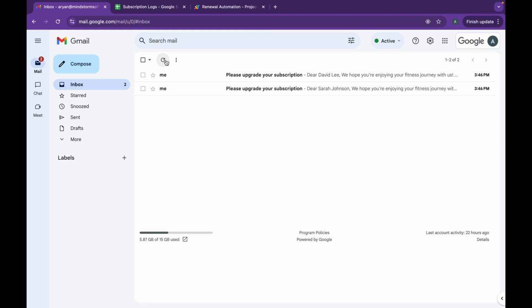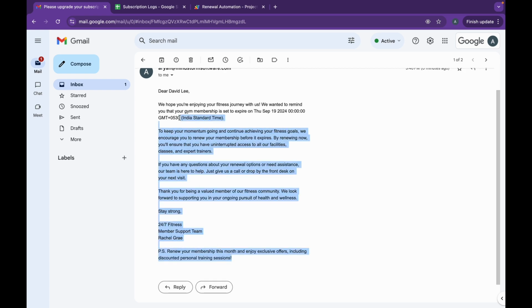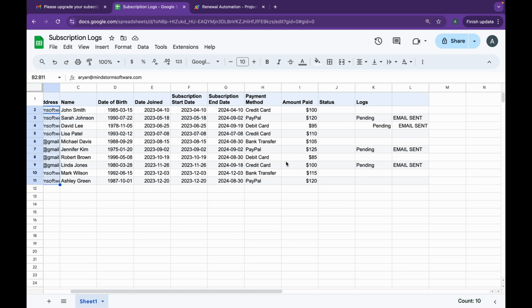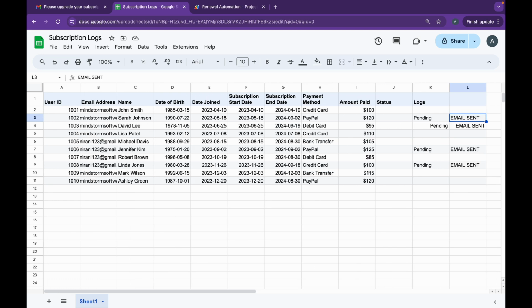and if I open up my email now, I can see the email here saying, "Dear David Lee, we hope you're doing well." And you can see an automatic email has been generated and sent to the client. If I go back to the Google Sheet, you can see there's something like pending, email sent. So this is how we basically used Google App Script and Google Sheets to create an automatic subscription renewal reminder system that will help small businesses remind their clients to renew their subscriptions.